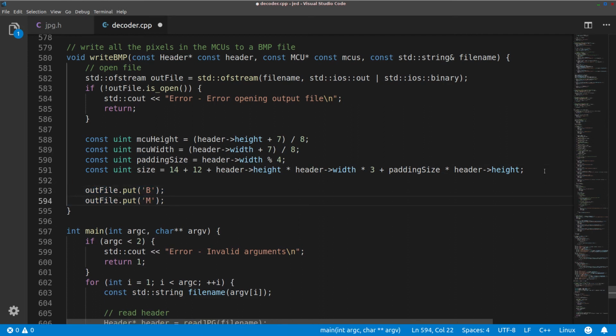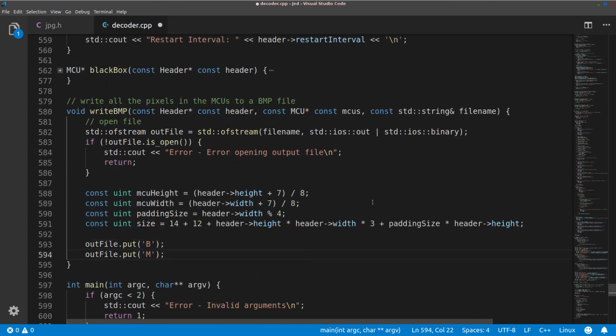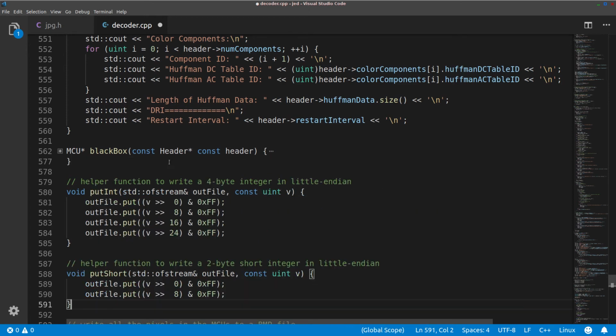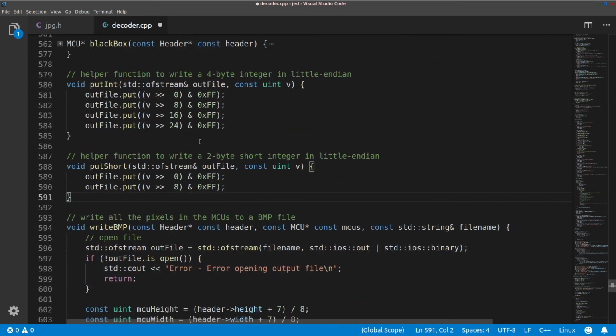Start by writing the ASCII codes for B and M. Next, we need to write the file size, but we need to write it as a 4-byte integer. To do that, I'm going to put a little helper function that will help us write 4-byte as well as 2-byte values. It's pretty straightforward to write a 4-byte int v to the output file: put a byte 4 different times.